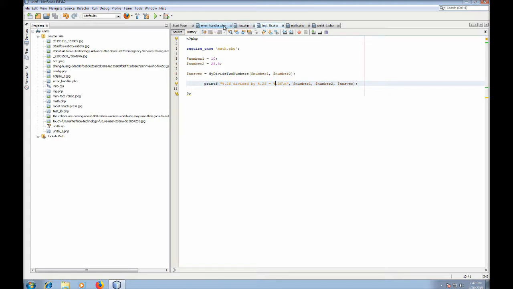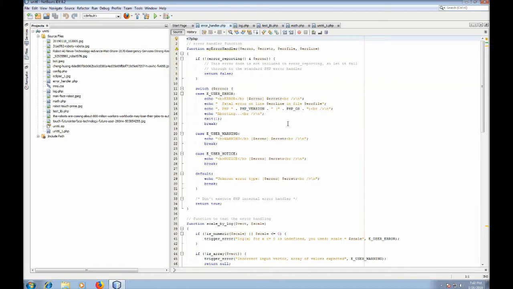Now I want to go into error handlers. As you recall earlier on, I talked about this mysterious thing called an error handler. Basically, PHP has its own built-in error handlers, but you might want to have a custom error handler which takes your errors and spits the message out in a format that you want to see. So let's take a look here at this.